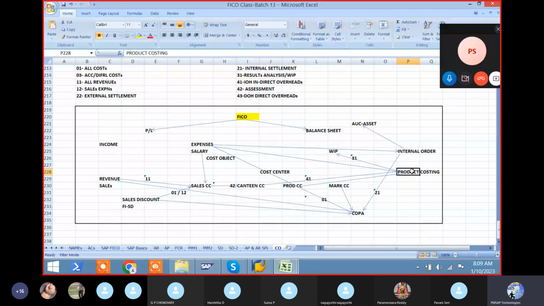Directly I want to move it to production. Production belongs to FI or CO? CO. That means I am moving the FI cost to CO. Which category will be suitable? First 43. What is 43?